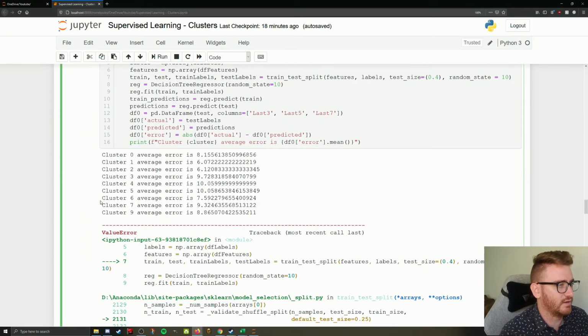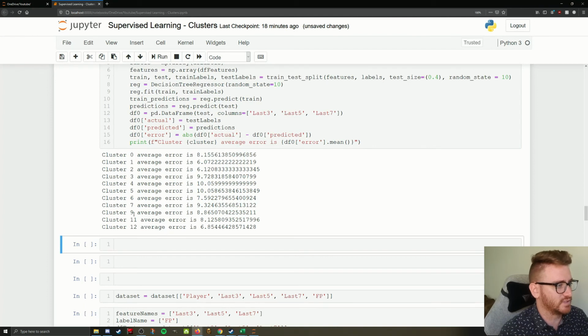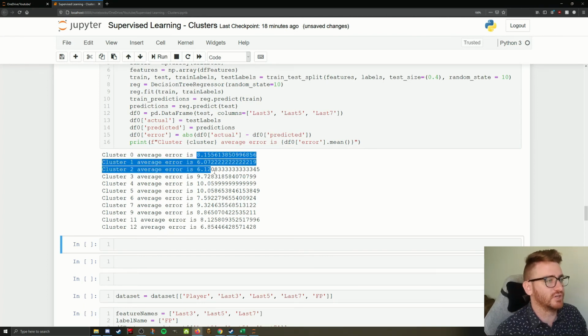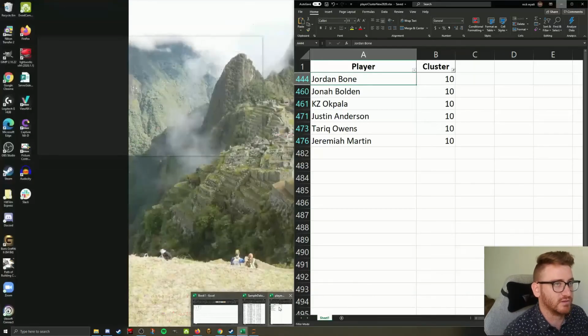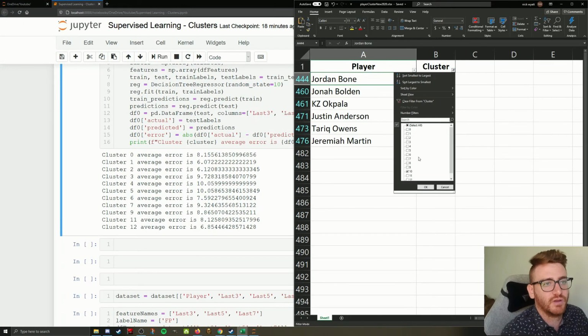Let's run her again now. And 0, 1, 2, 3, 4, 6, 7, 9, 11, 12. So now we can look at the average error for each cluster. We can see clusters 4 and 5 were the worst. That's interesting. Let's take a look at clusters 4 and 5 and see if we can just real quick figure that out.